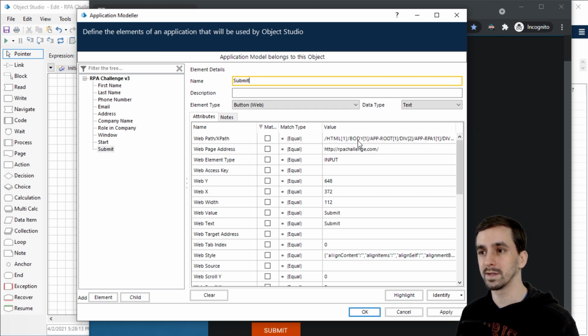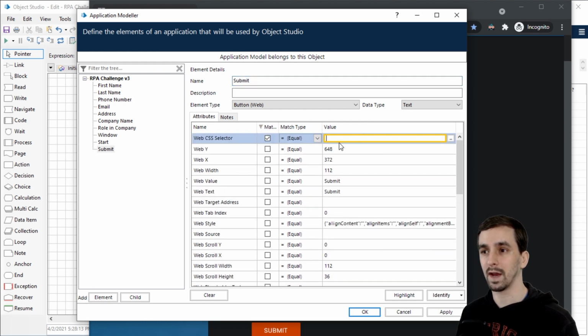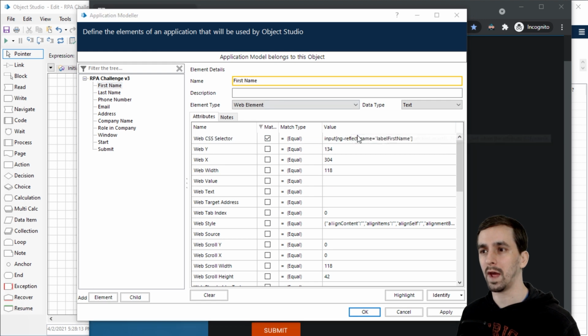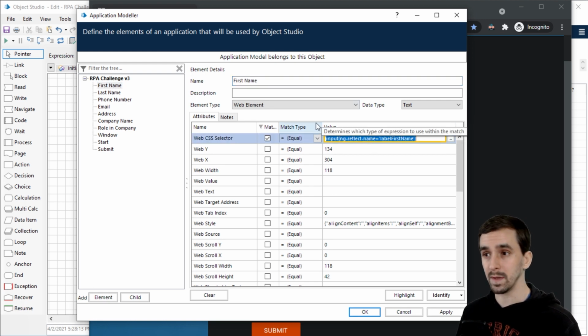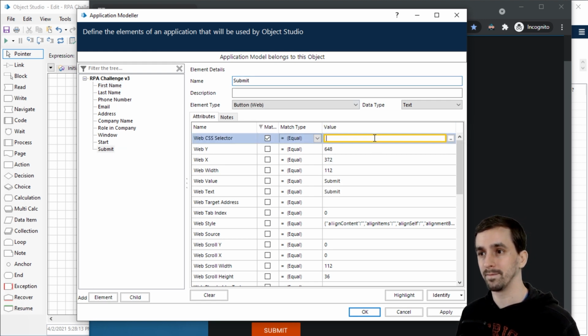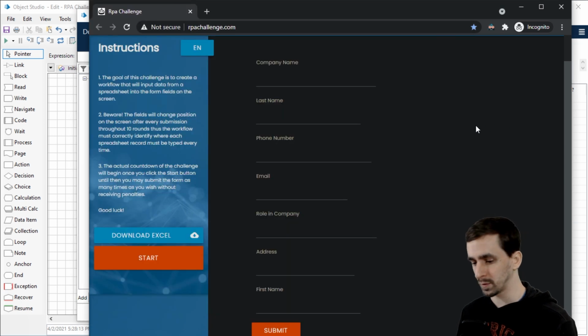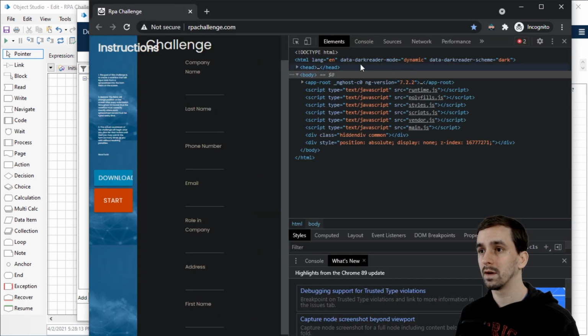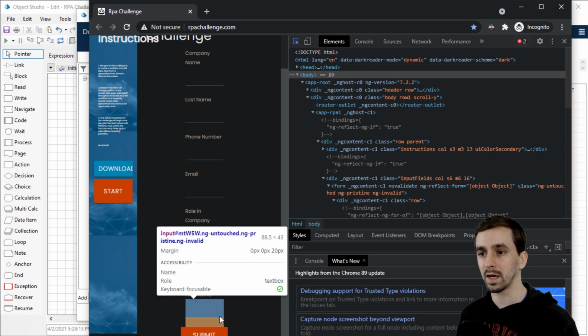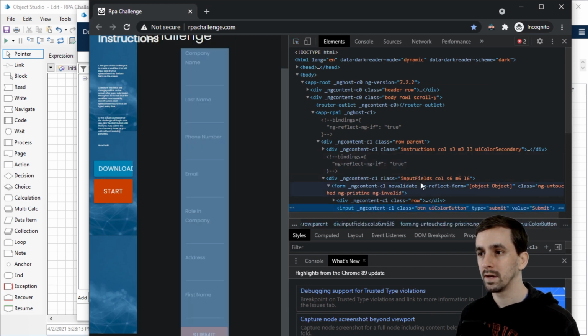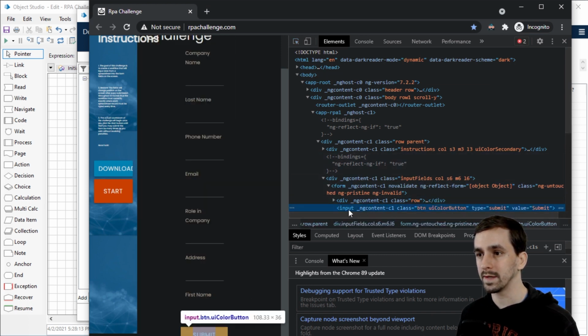This one is similar. Let me just reorder this. Okay, let me go grab this. So the submit button is not an input field. If I go back over to developer tools, hit inspect and click on submit, this is going to tell me that this is, oh, it is an input. Okay, well that's fine then.